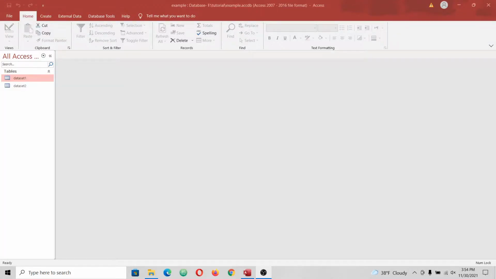Hi, I'm going to show you how to merge two datasets or two tables in Microsoft Access. So the first thing you're going to need are two tables or two datasets. You can import them, you can create new ones, whatever. So let's look at this first dataset here.